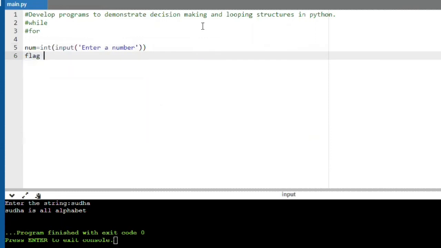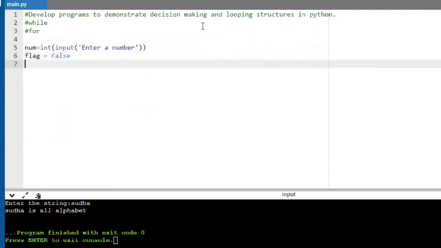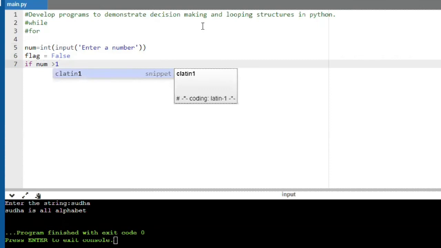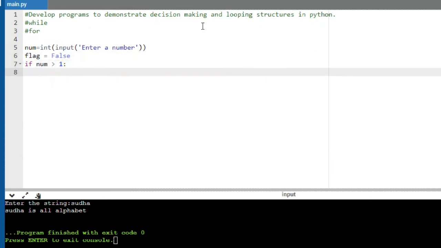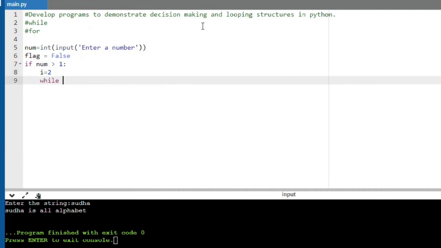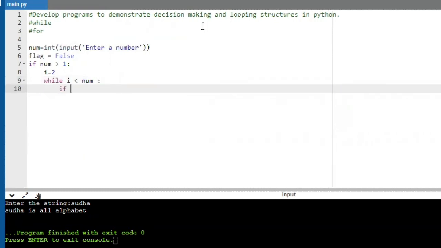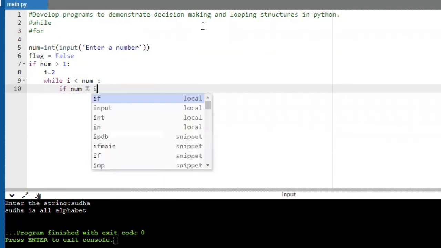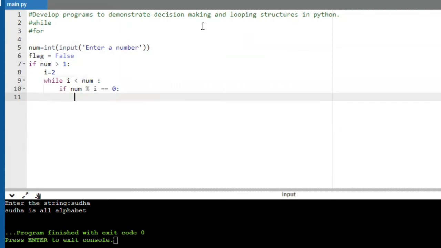After the user enters the number, I'm taking a flag and making it false initially. Then I'm checking whether the number is greater than 1, using an if condition. If the number is greater than 1, then I set i equal to 2. Then I write the loop: while i is less than num, followed by a colon. Inside it I'm checking whether num mod i is equal to 0. If it is equal to 0, I'm setting the flag to true.